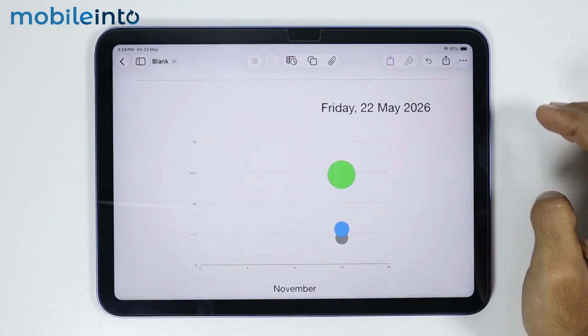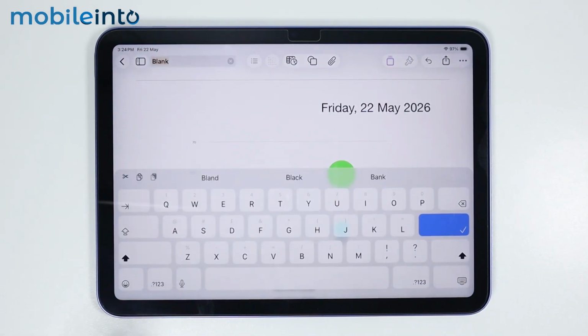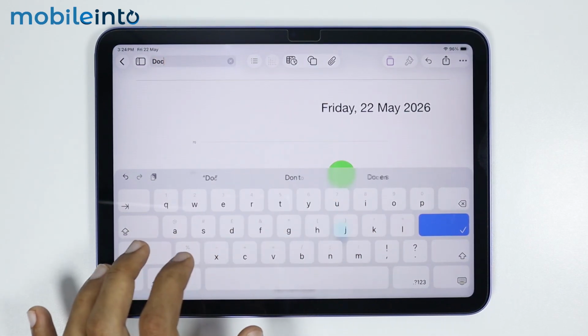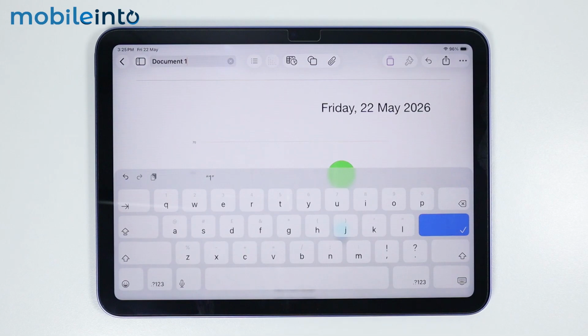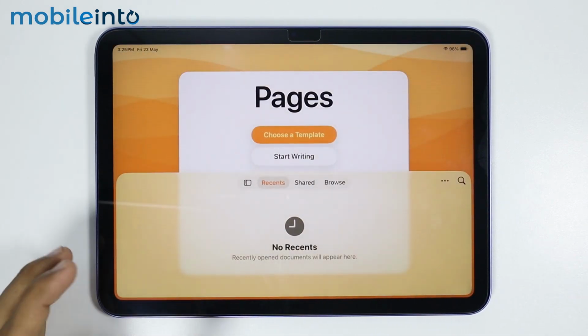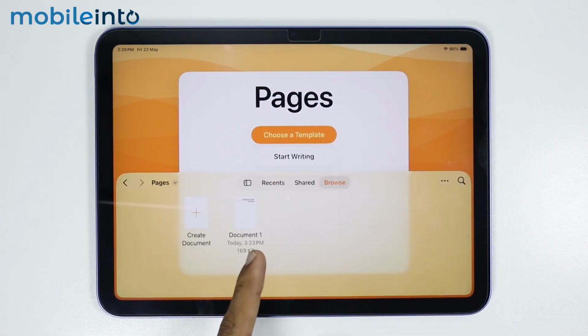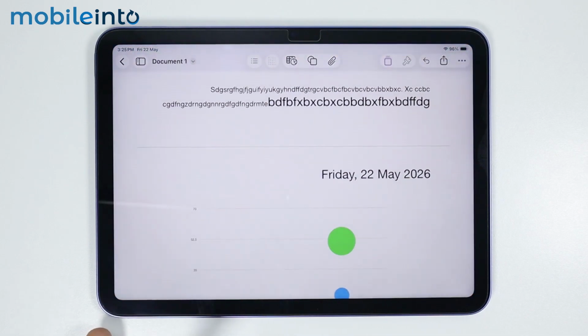Now to save the document, just tap on the drop down arrow over here, then select Rename. And from here you can give a name to your document. For example, I'll name it Document 1. Just tap on Enter. Now if you tap on the arrow icon over here, you will save the document which you have created in the Pages app. Now as you can see, if I tap on Browse, this is the document which we have created, just like that.